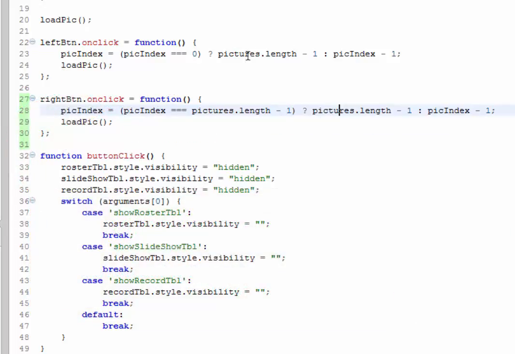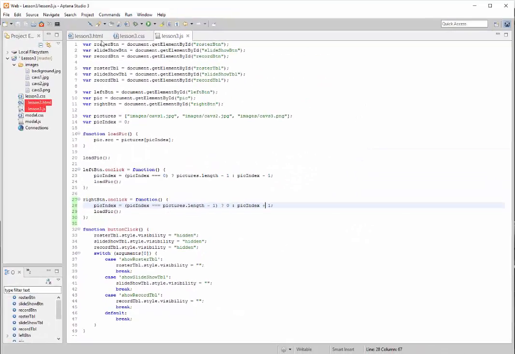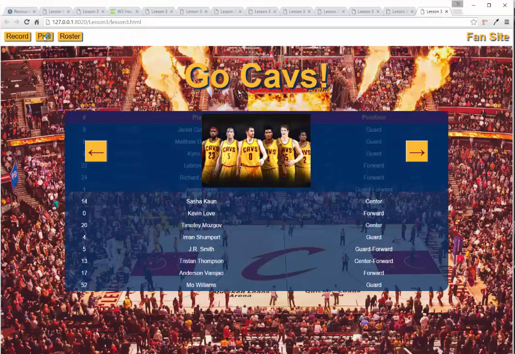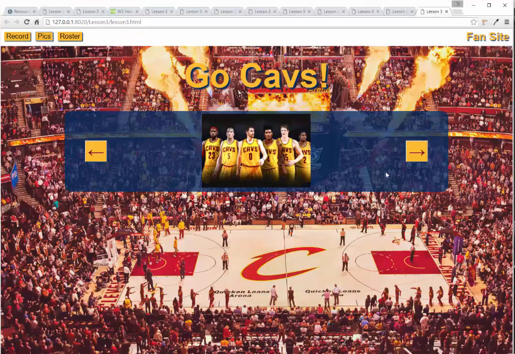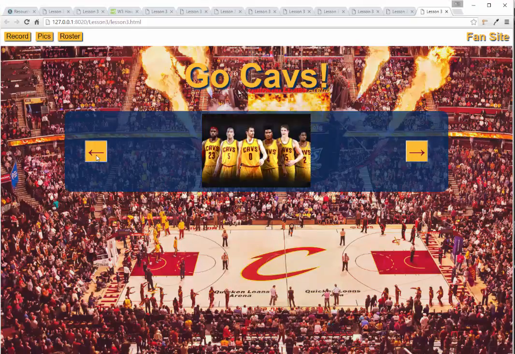So basically, if we're on picture number 2, I want it to loop back to picIndex 0. So if picIndex is already up to 2, that's the end of our list. I can go ahead and make it 0. Otherwise, I can then add 1 to picIndex. All right, let's go ahead and save that and run it in our web page. So again, I'm going to click on the pics button just to see our slideshow by itself. And here I can go to the right and I can go to the left.